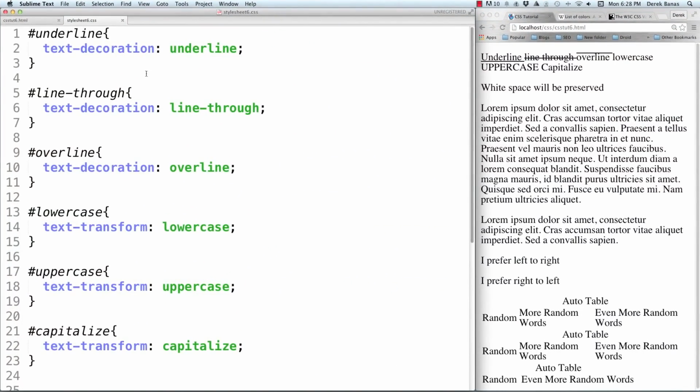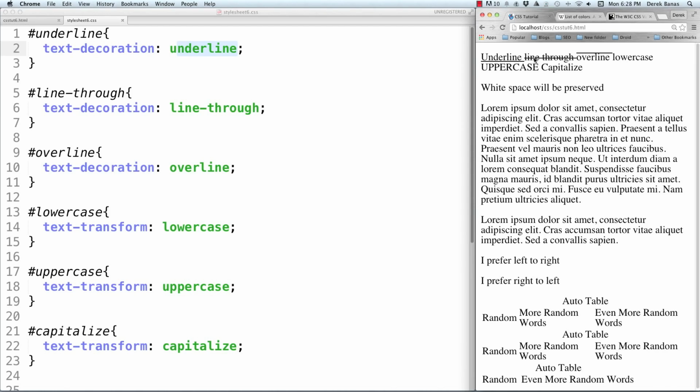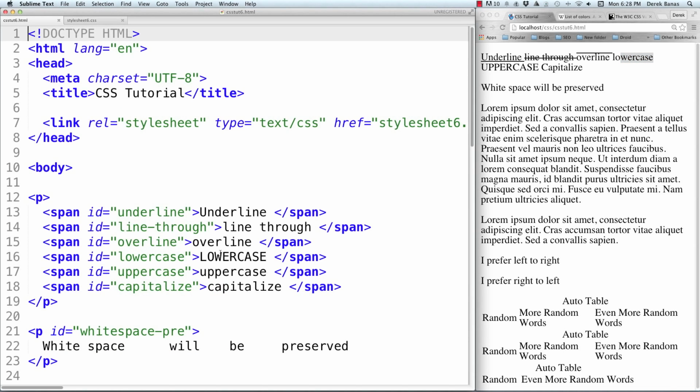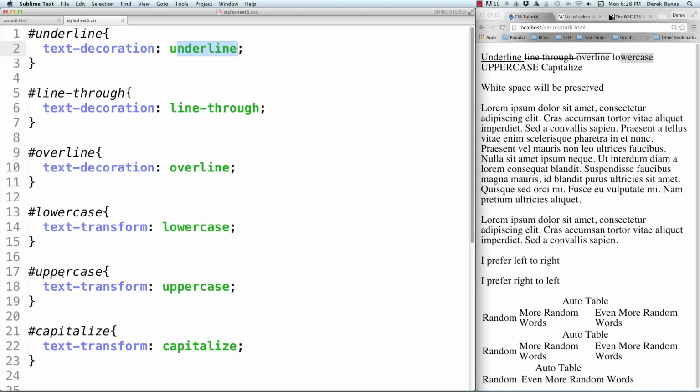Now we can see some examples of text decoration. Here's underline, and of course this would be underlined. This would be lined through, just like we have there. There's overline and lowercase. These were previously uppercase, as you can see if we come over here. See? Lowercase, and we change them to lowercase. Uppercase is going to make all the letters uppercase, and capitalize is just going to capitalize the first letter, as you can see there. So there is text decoration, underline, line through, overline, and text transform, lowercase, uppercase, and capitalize.